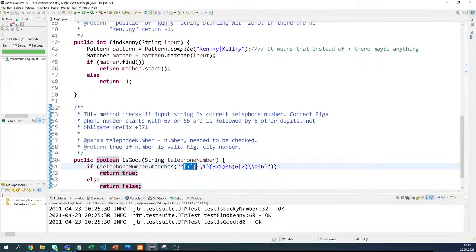So again, here I use the plus, so it should mandatorily be here. Then I provide how many times this can be repeated, so it should be 371, 0 times and 1 time. And then after that I have the next section, so it should be 6, then it can be 6 or 7, and then there will be 6 digits after that. Alright, so that is done.